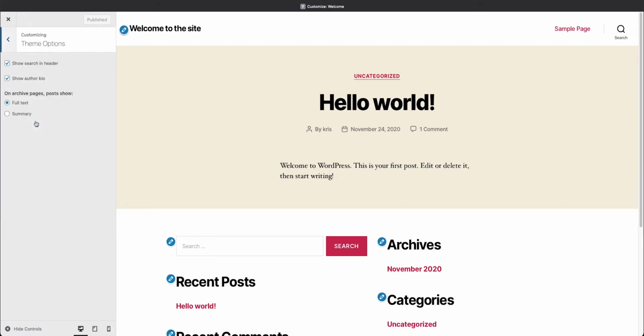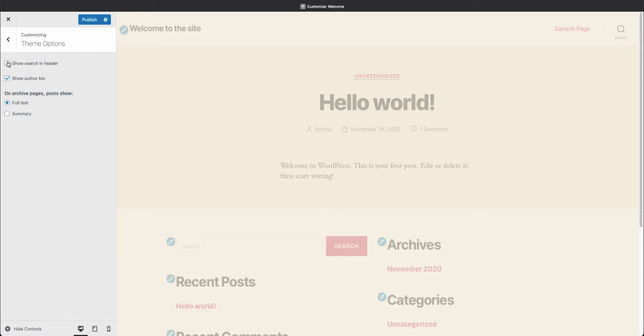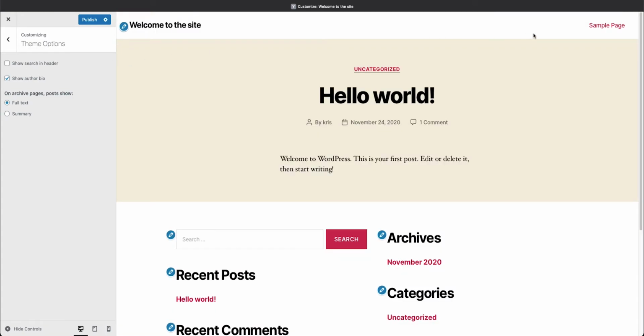And we're going to go to theme options. Again, this is all going to be relative to the theme that you have installed. It's going to show you particular options you have here on your theme, all right? So, show search in header, okay? If we want to show this, we can. If we don't want to, we could remove it. And you'll see it's removed it.